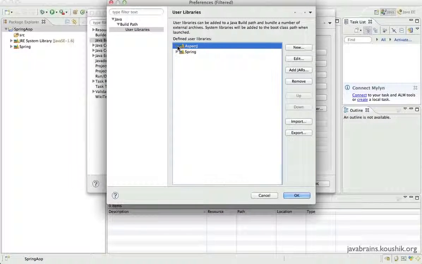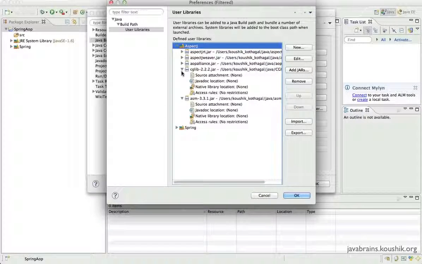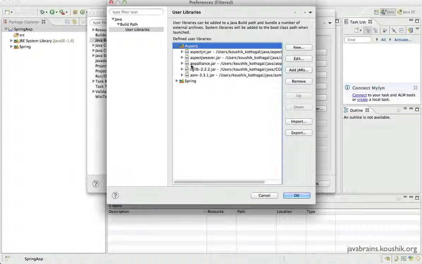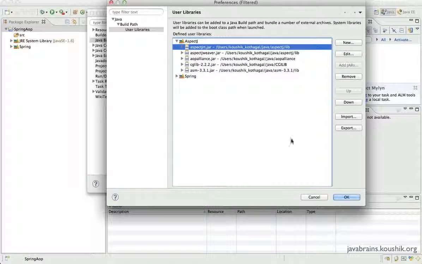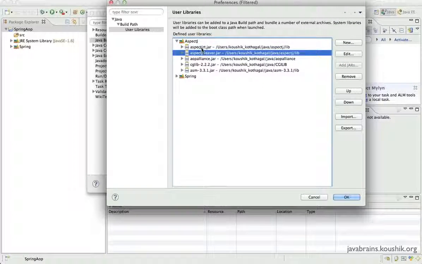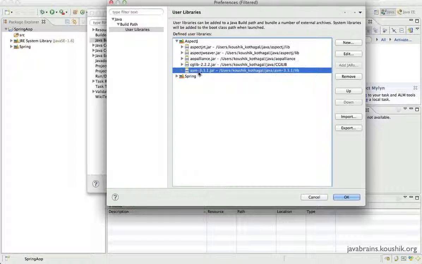So these are the 4 dependencies for AspectJ. Actually 5 jars, but 4 links that you'll have to go to and download. Let me expand this. You have two jars from the AspectJ distribution. This is the jar that you download and install. And you have the AOP Alliance, it's just a jar that you download. CGLIB, it's a jar that you download, and ASM, which is a jar that you download.